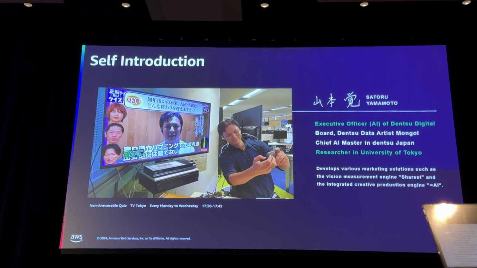I am Satoru Yamamoto, Executive Officer in charge of AI at Dentsu Digital. I studied AI at University of Tokyo, and I'm still conducting research there. I also developed a lot of AI marketing solutions in these 15 years. And I'm appearing on a Japanese TV show named No Answer Question, and I'm trying to answer that question utilizing AI.